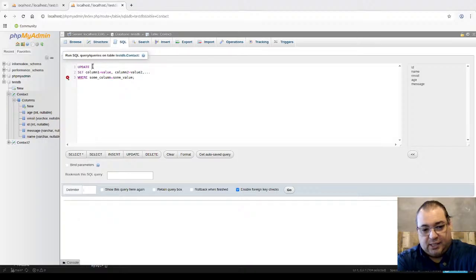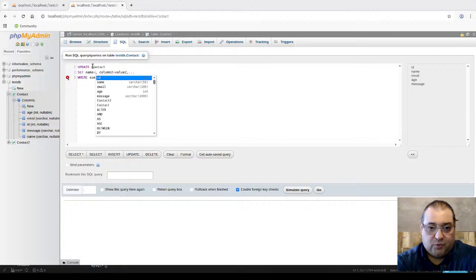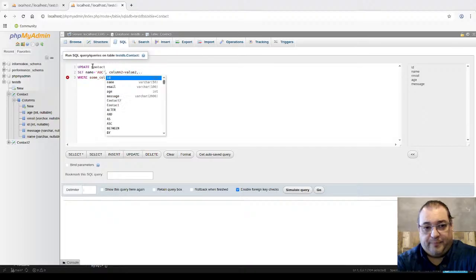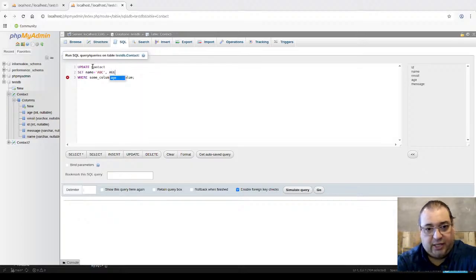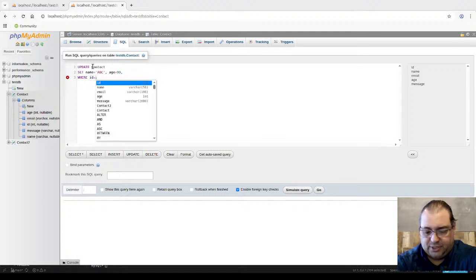Update contact, set name, name is equal to ABC. The column 2 is the age, will be equal to 99, and the where is where ID is equal to 99.